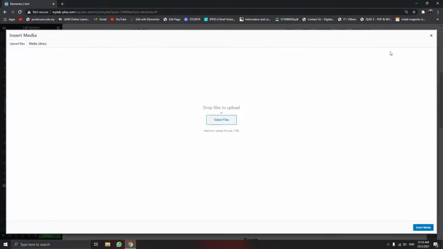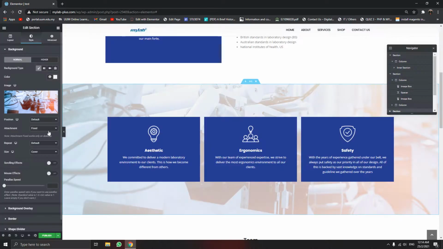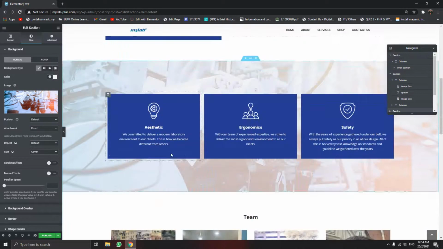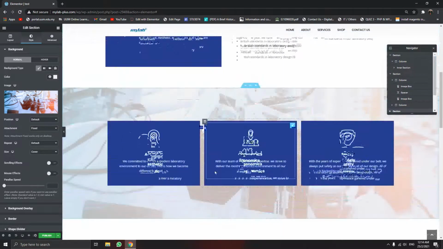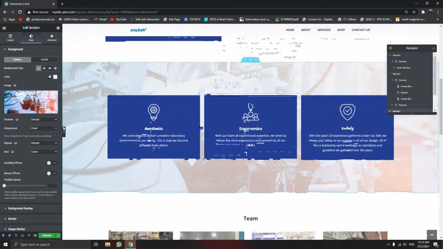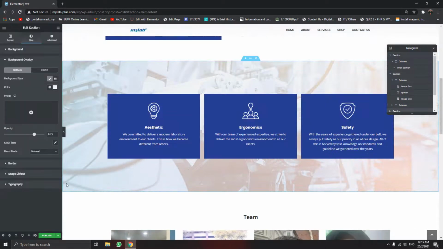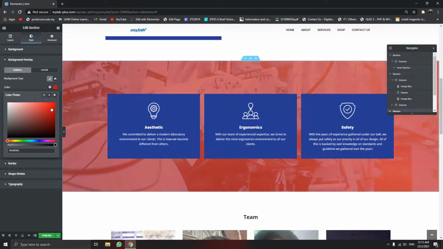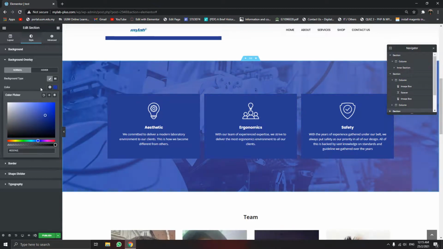So yeah, you can just upload right away. Then you can do some effects here. You can put fixed scroll or anything, so when you scroll, it just stays fixed there. And also you can do some background overlay if you want to make this picture a bit tinted. Say you want to put red, you want to put blue, it's up to you. It's your design.